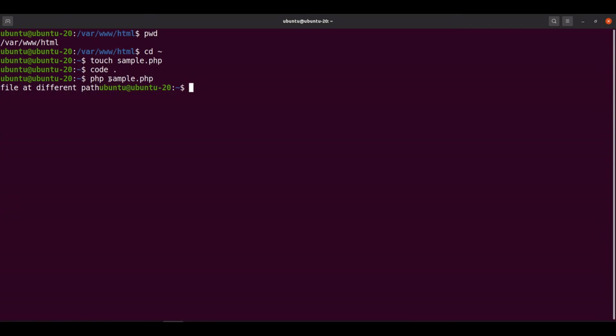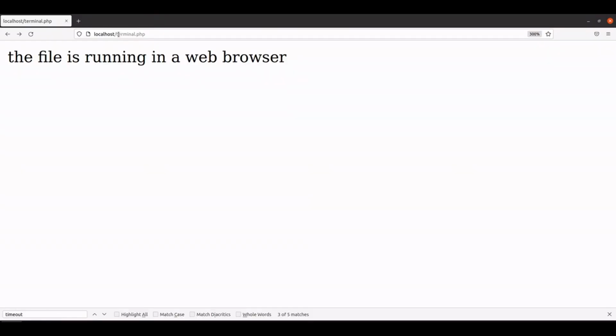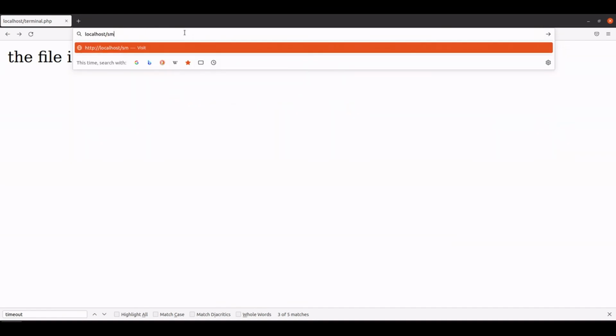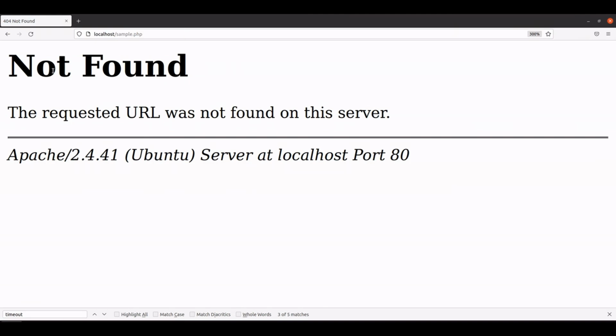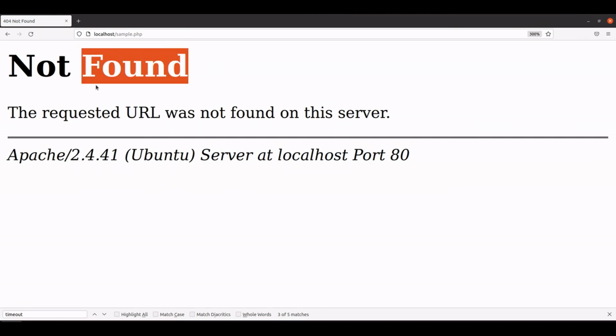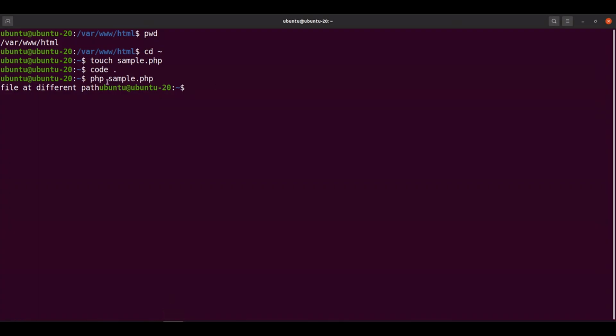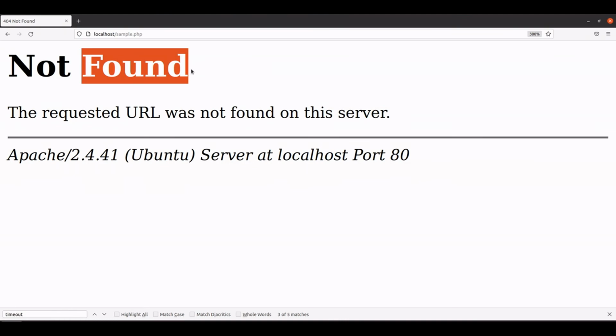Now we cannot see the output of this file inside the browser. So if we go into the browser and write the name of that file, then we can see that the file is not found, because the file is only present inside the home directory of our system and not inside the document root of Apache web server. So to run from the browser, we need the file to be in the web server's document root.